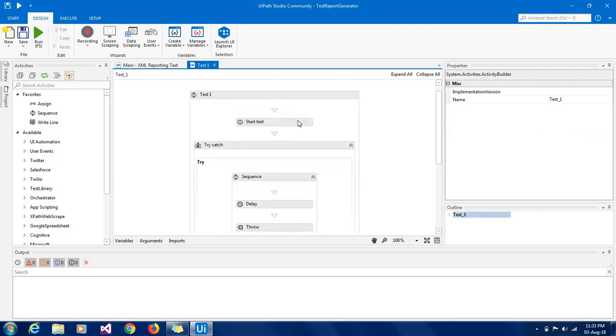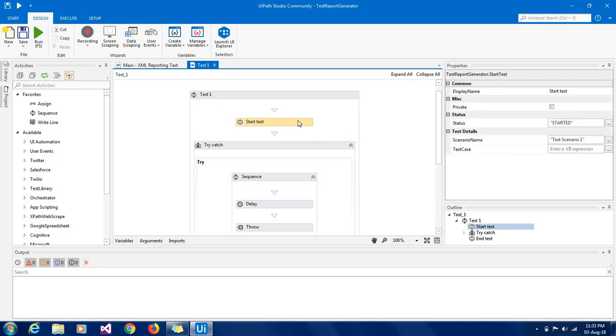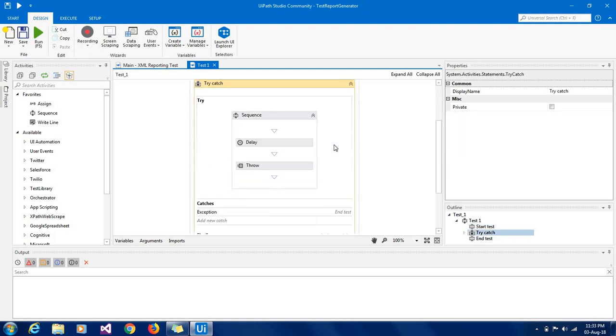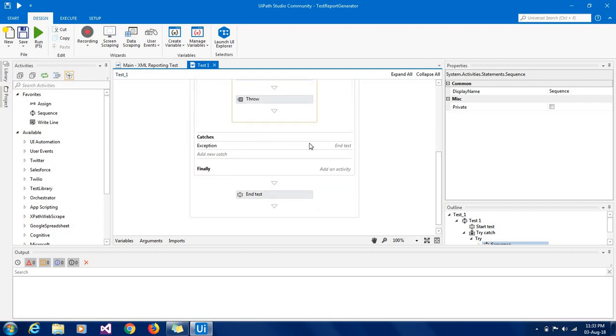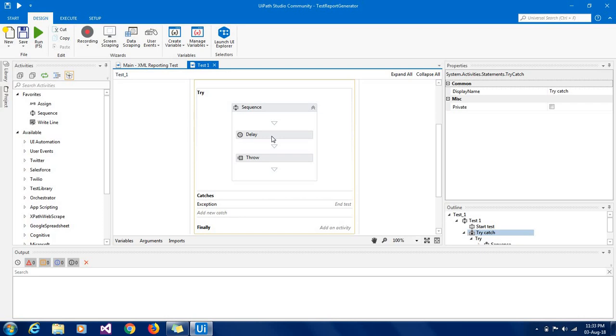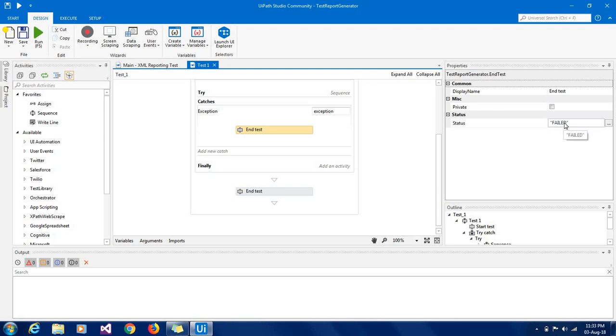As you can see here, the start test activity is the first thing in the workflow with status set to started. There is a try catch block following the start test activity. All your test validation sequences go within this try catch block. There is an end test activity within the catch block with status set to failed. There is another end test activity right after the try catch block at the end of the workflow with status set to passed. Basically this is how it works.